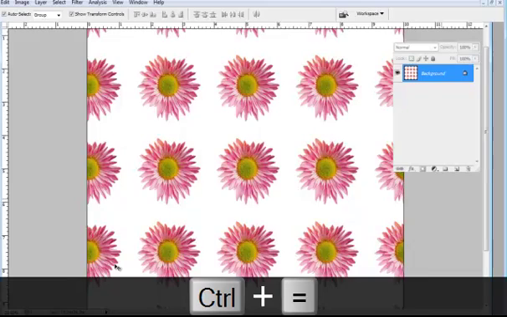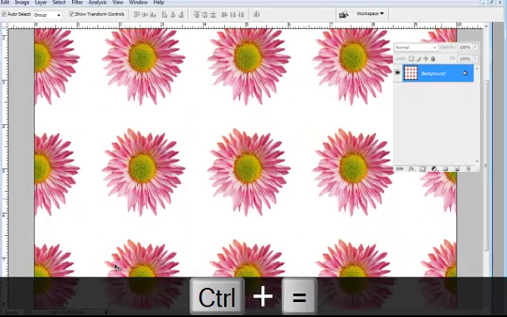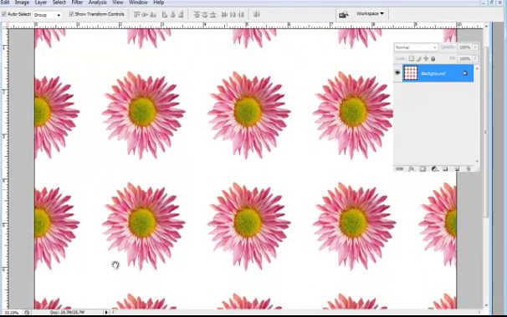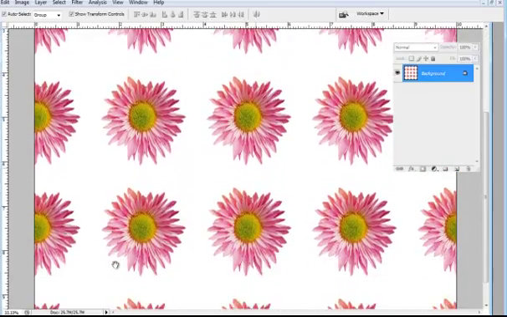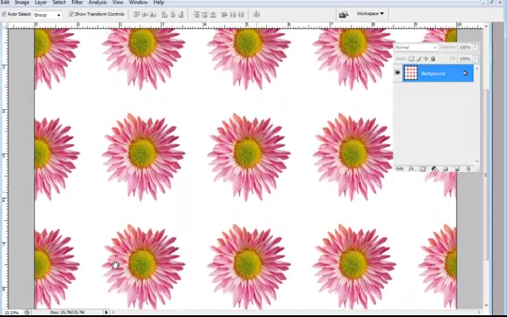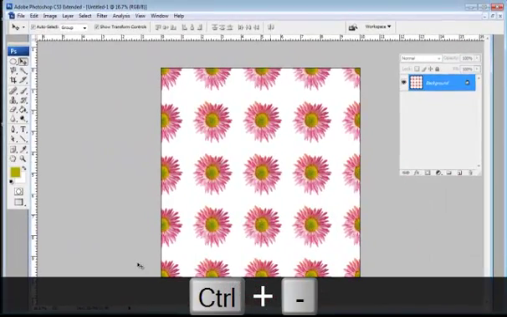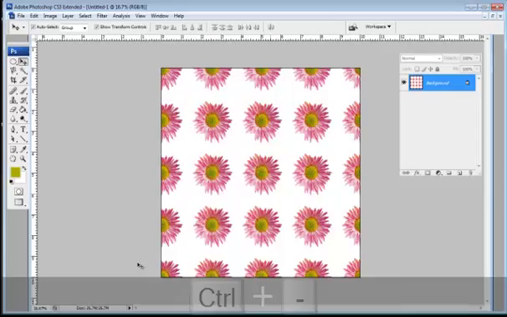You go into the close-up option and move around and see your image is perfectly placed. This is how you make a basic repeat in Photoshop.